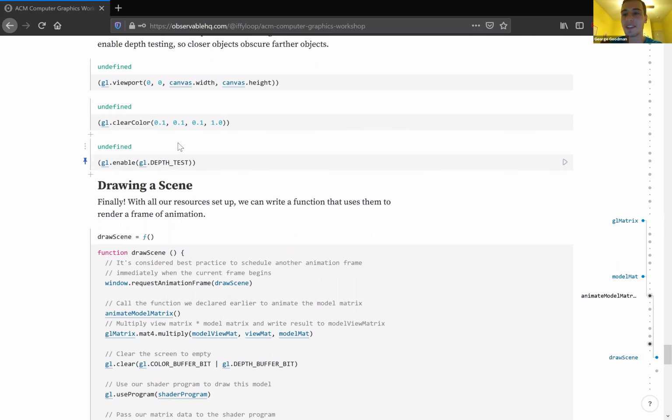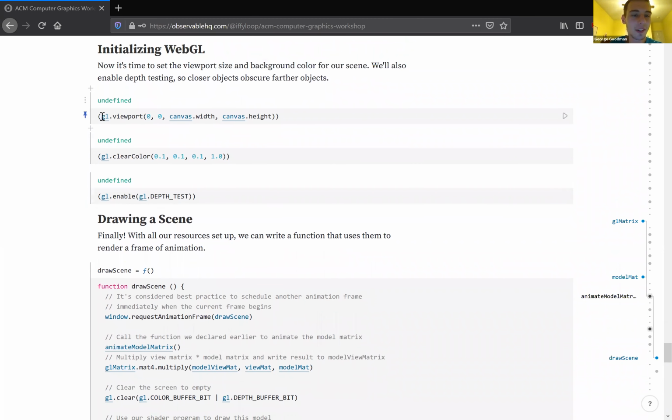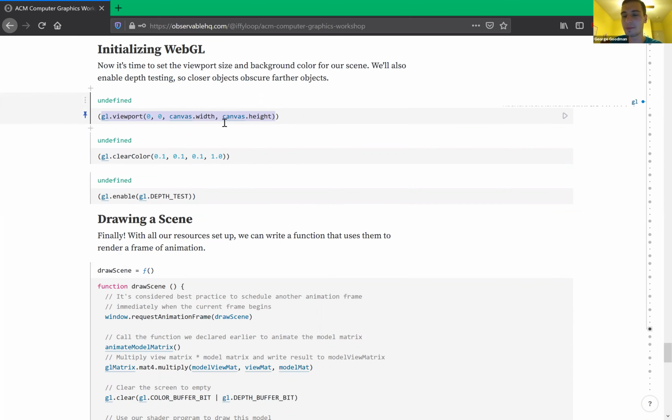The next thing we need to do is initialize our WebGL context. So the WebGL context, we have a viewport, which basically tells WebGL how big the image is that we want it to render.